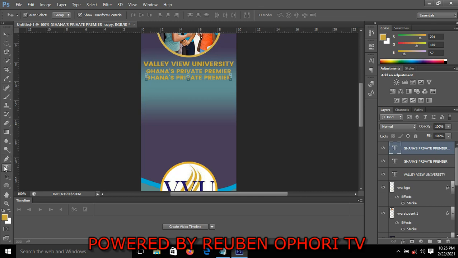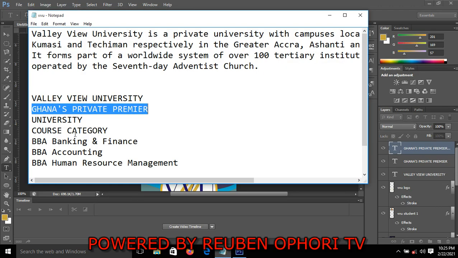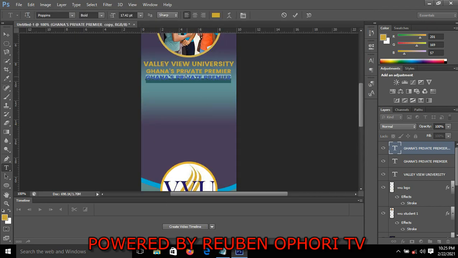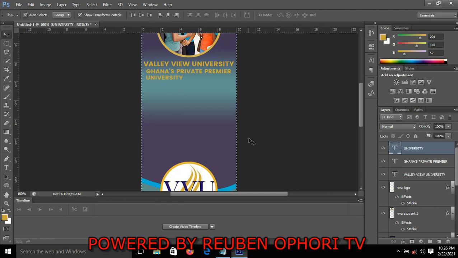Use the text tool to select all. Then pick the next text. I have my next text here. Okay. Press Ctrl V to paste it. And then you press Ctrl A. Then you select center to center it. Good. Now you have it.